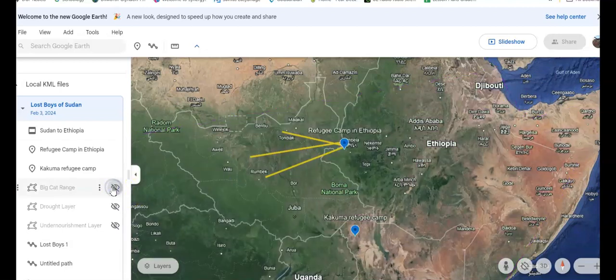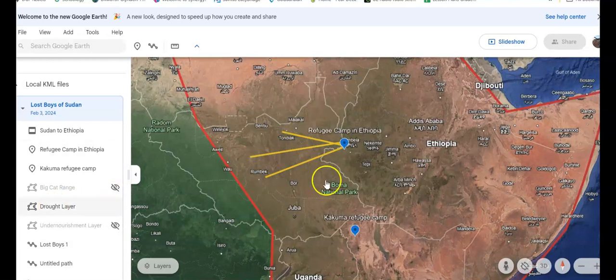And you'll see this is the drought layer. You will see their routes in there. Do this for the 3 layers here: Big Cat, Drought, and Undernourished. When you are done, you can pause this tutorial, come back for the last set of directions.